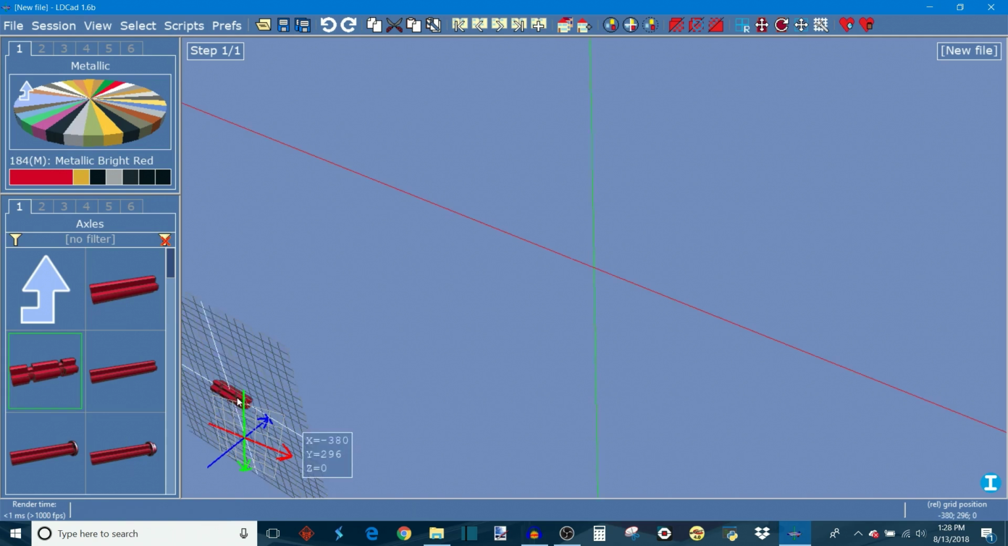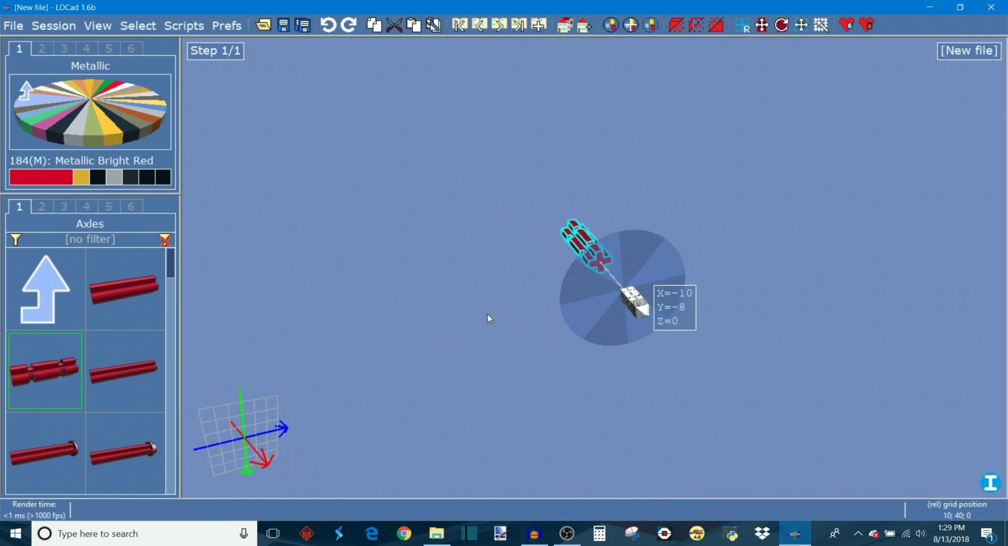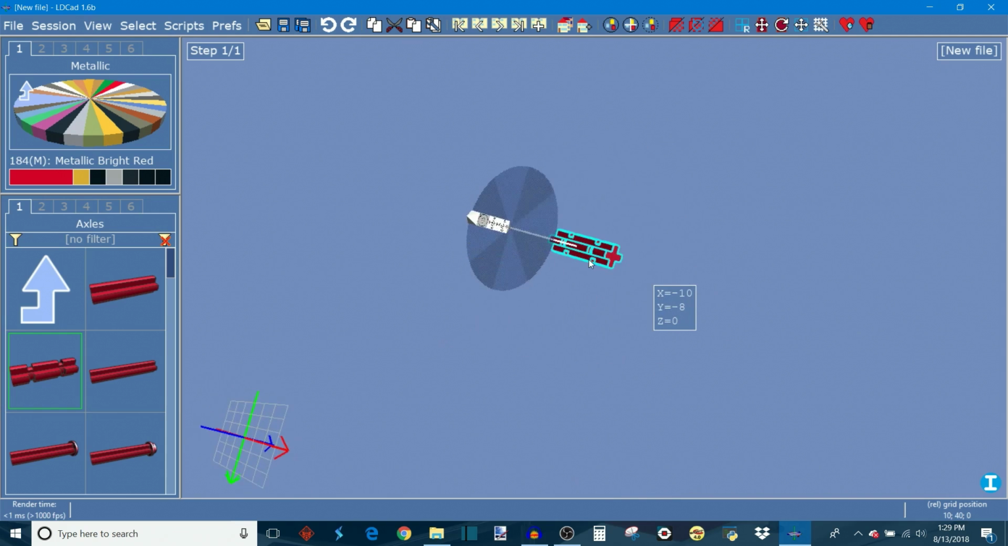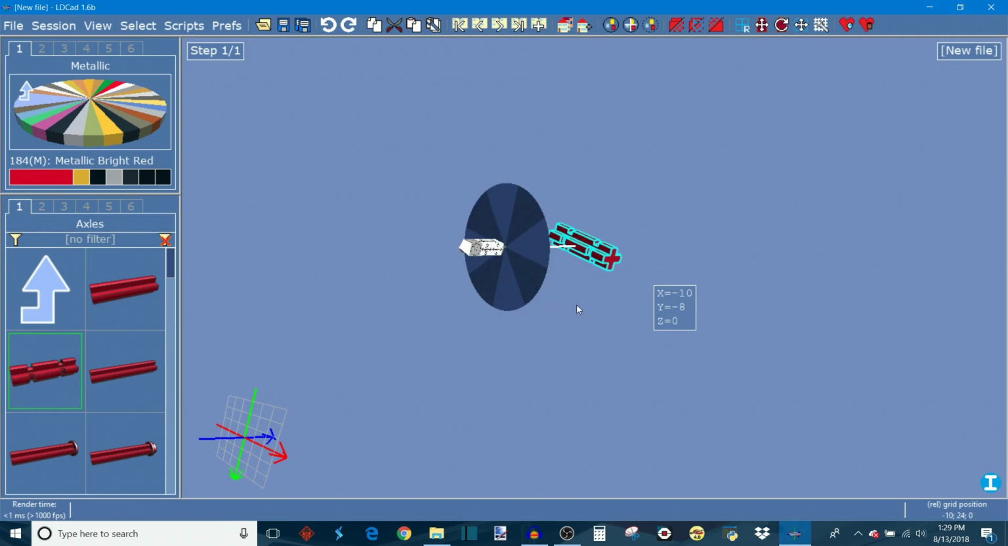I'm going to just choose your basic 2-module Lego axle and take it out like that. So this is the axle. It's selected right now, so we can learn how to move and manipulate it. So there are some important keyboard shortcuts that you're going to want to use.